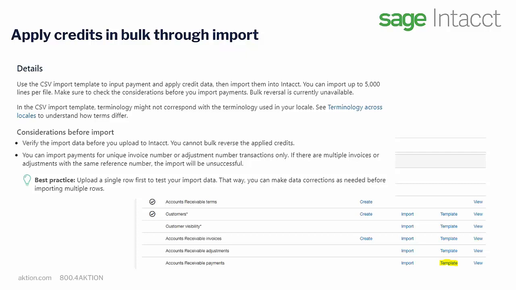You can import up to 5,000 lines per file. However, just keep in mind that at this point in time, there is not an option for bulk reversal. Again, just make sure that you understand that prior to importing a large amount of data.